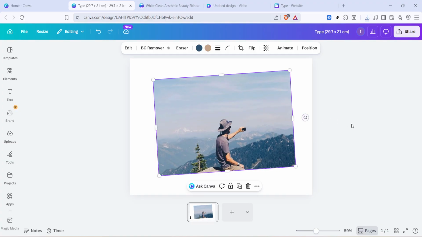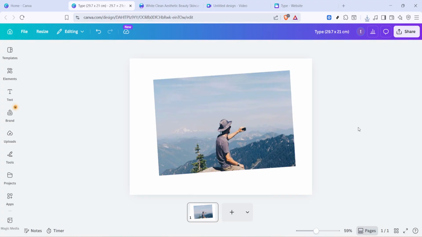As you rotate, you'll see the image pivot smoothly around its center, and Canva may display a small degree indicator to show how far you've tilted. Keep dragging until the angle feels right for your design. A subtle tilt often looks polished and intentional, while a more dramatic tilt can create a bold, dynamic look. When you're happy with the angle, simply release the mouse to set it.